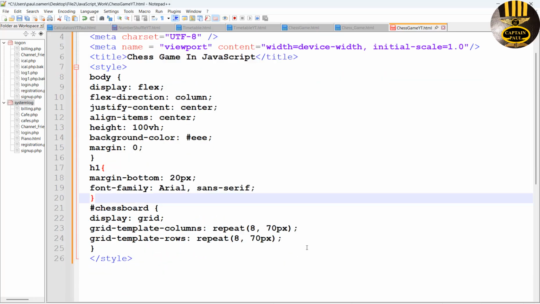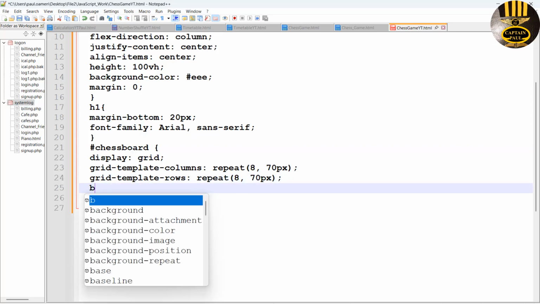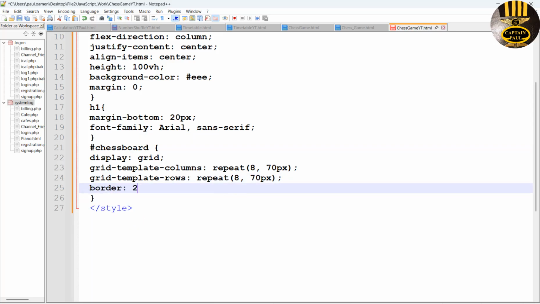For our border, we're going to need a border right there. So this is fine. Let's come right down and add a border. I'll make that 2 pixels and let it be solid. That will do. That's that done.